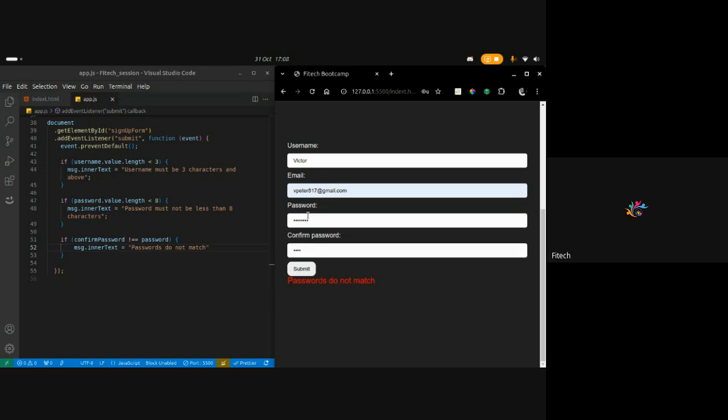And when you try to submit, if you don't enter the same thing you entered in the initial password, you get this message, passwords do not match. But if you go back and change it, enter the right thing, 1, 2, 3, 4, 5, 8, you can submit without any problem. Sorry.